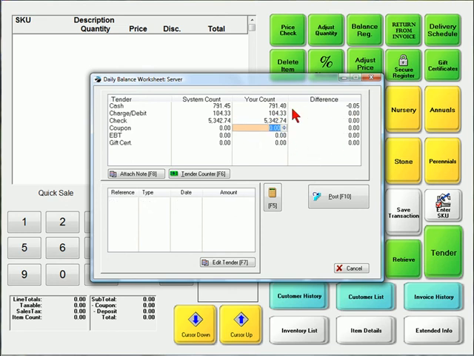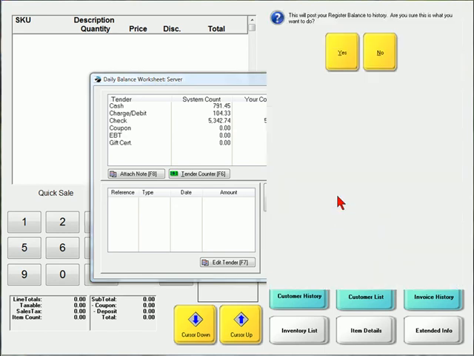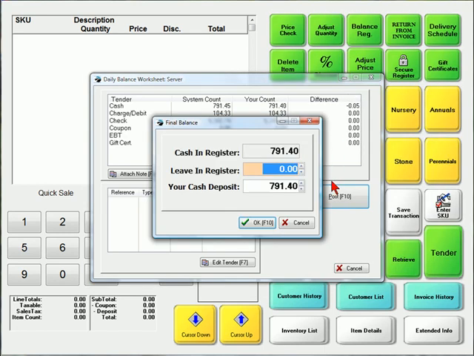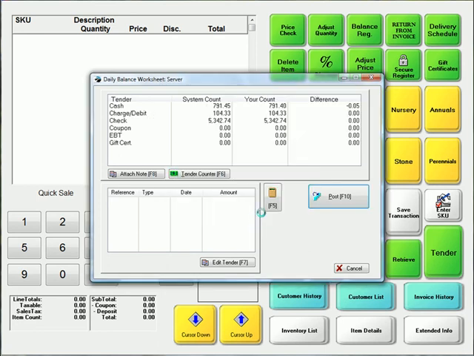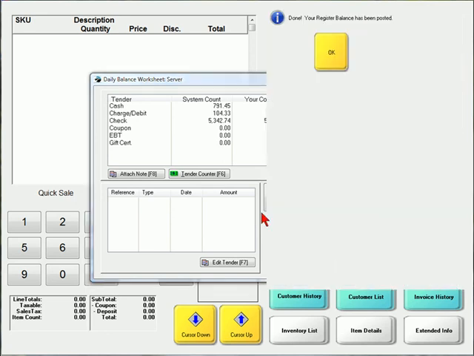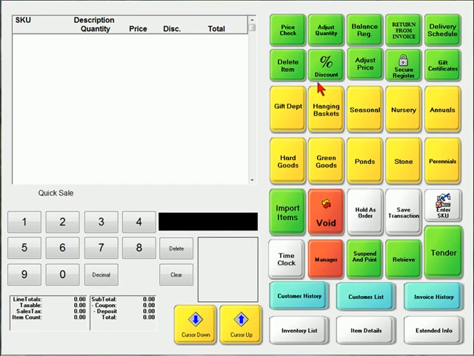If everything is correct, we find we have a nickel difference, but we're not going to sweat it. We'll click Post. How much are we going to leave in the register for the next day? We could leave $100 in. And my register has been posted. Reports will either come out on the thermal printer or an 8.5 by 11 printer. I have now closed this register even though the other registers are still in operation.